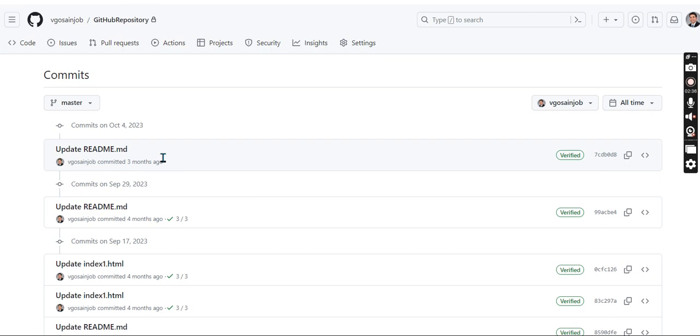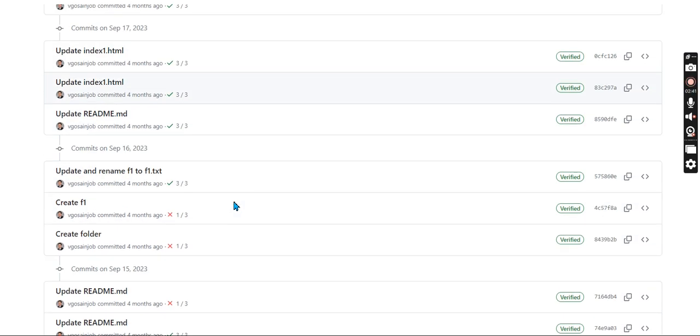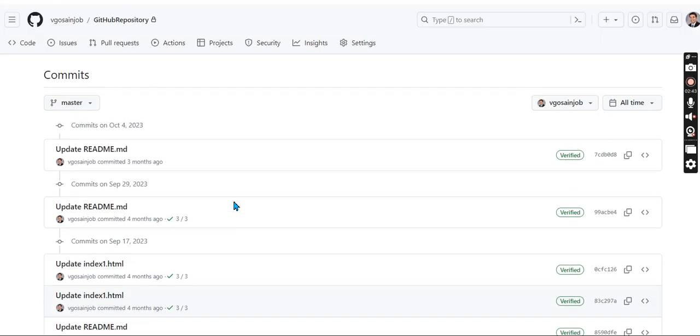If we look at the repository, this vgosign job is the repository I've created, and this is a commit graph with the date and time of the different files and folders which were committed earlier. It's a history of the different commits in a particular repository, and every commit has a unique hash. That's how we can track the commit history. Similarly, in branching and merging, we can see the development history graph.